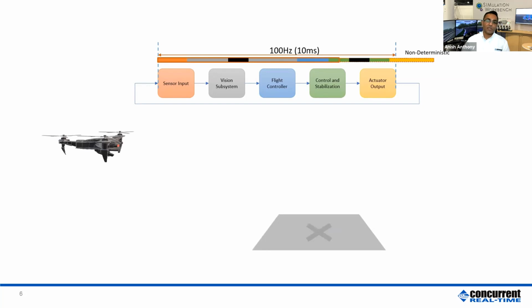What happens if my control loop is occasionally unable to complete within the 10 millisecond time frame? If I have some sort of non-deterministic operation, the tricopter may or may not be able to meet the goal in mind and may not land in the desired location. So now the question is, how critical is it for this application or this autonomous vehicle to meet the desired goal in simulation?